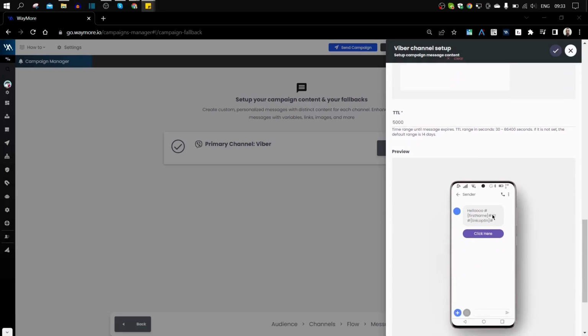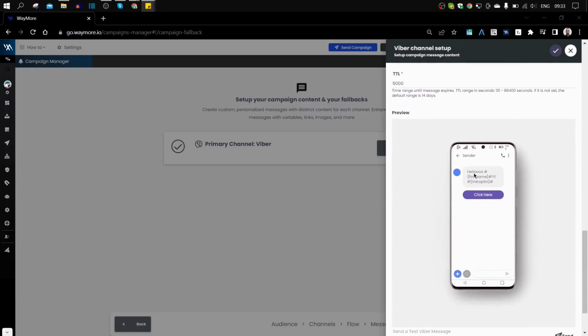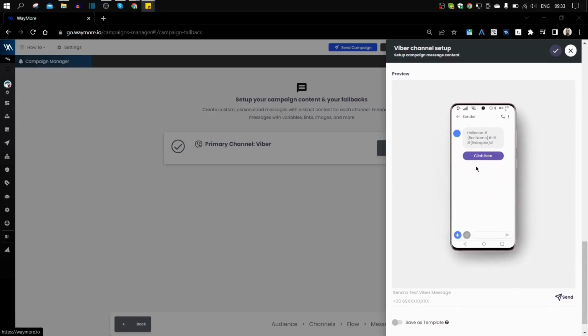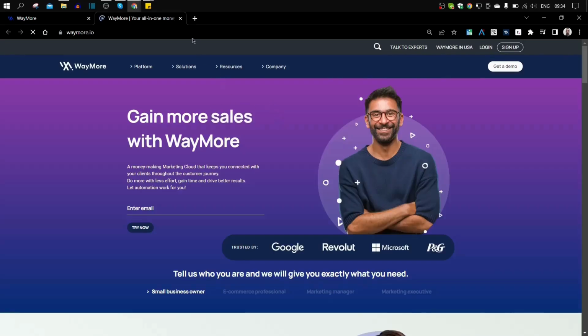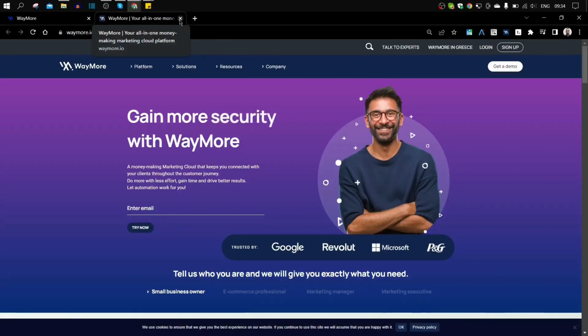And this is the preview. As we already discussed, this is how it's going to look on a mobile to your recipients. Hello, their first name, or their alternative, hello friend. There's going to be an opt-in form for them to fill in. And then we have the button that we just created that says click here. Here you can have whatever website you want. If I click it, I will go directly to waymore.io as I have already selected. Let's go back.